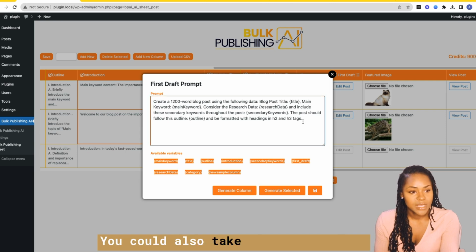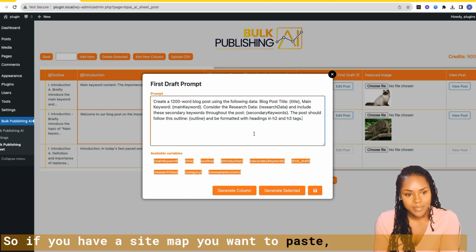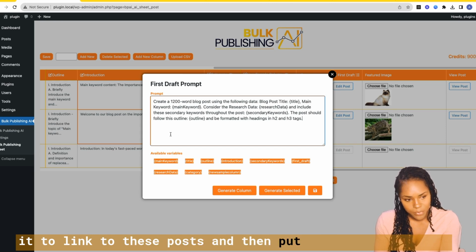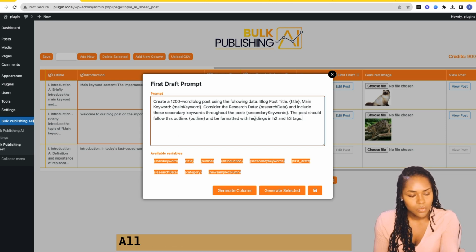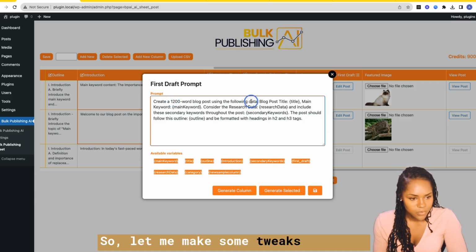You can also take this opportunity to add your internal linking. So if you have a sitemap you want to paste in, you can tell it to link to these posts and then put the sitemap below. All sorts of things you could do. There's no limits of what you can do from the variable and first draft perspective. So let me make some tweaks to this.